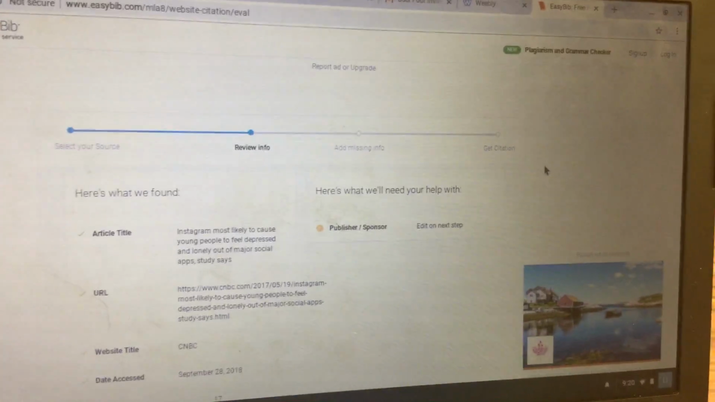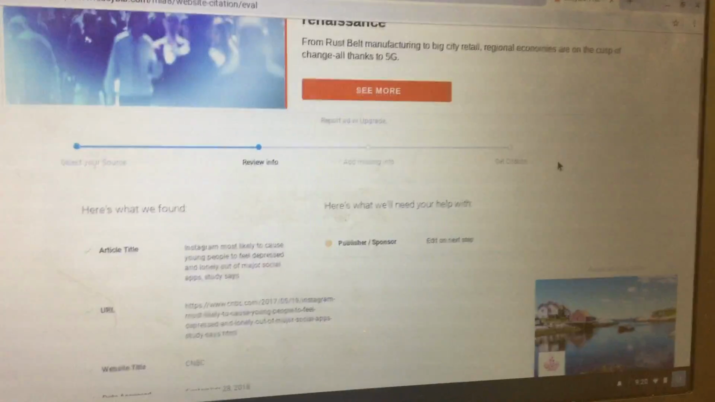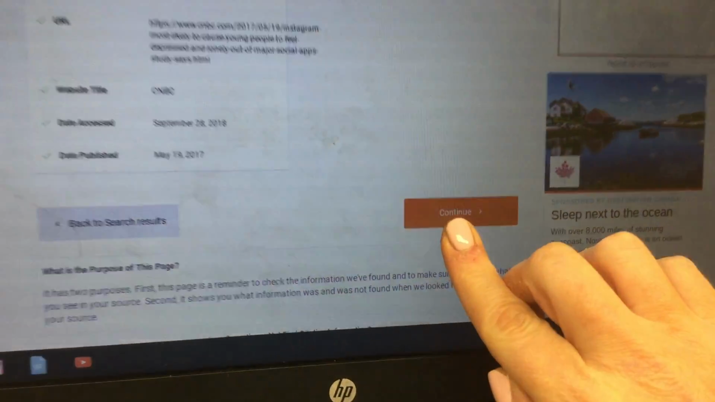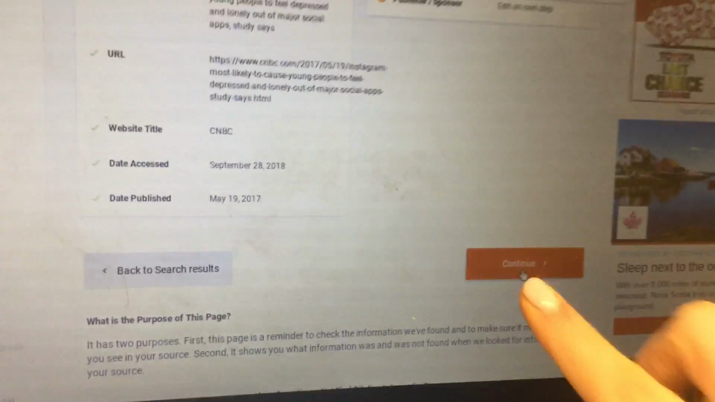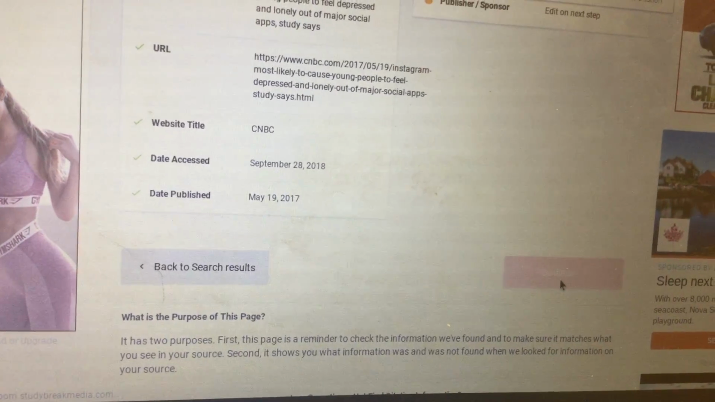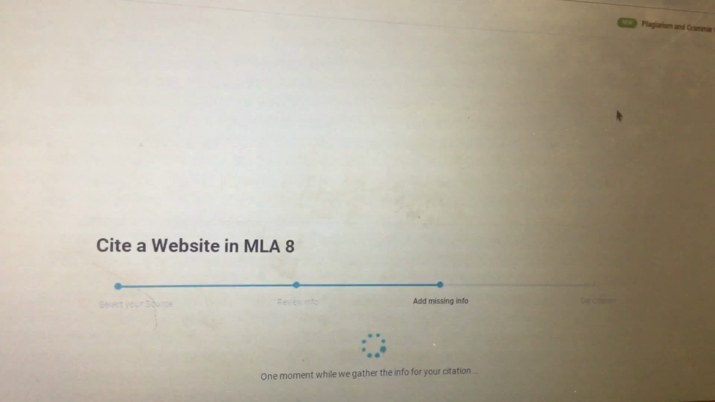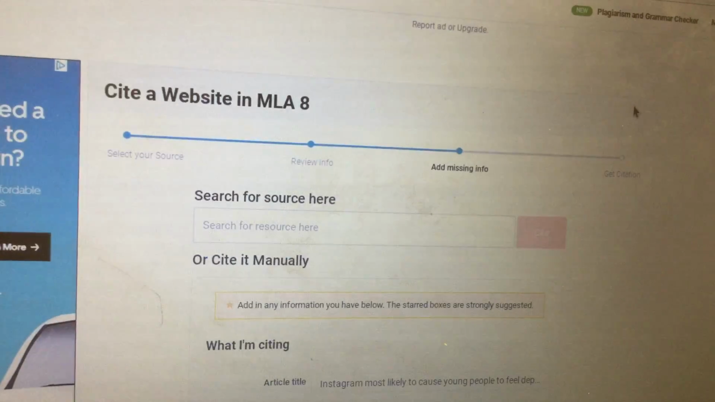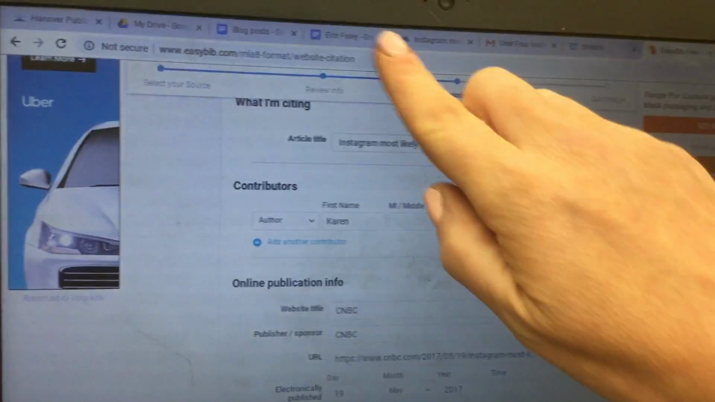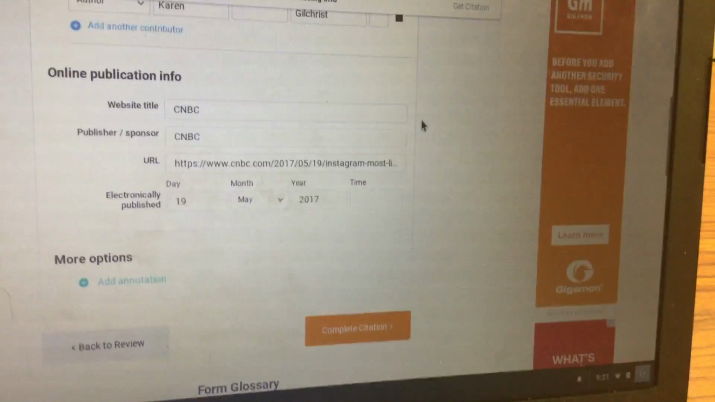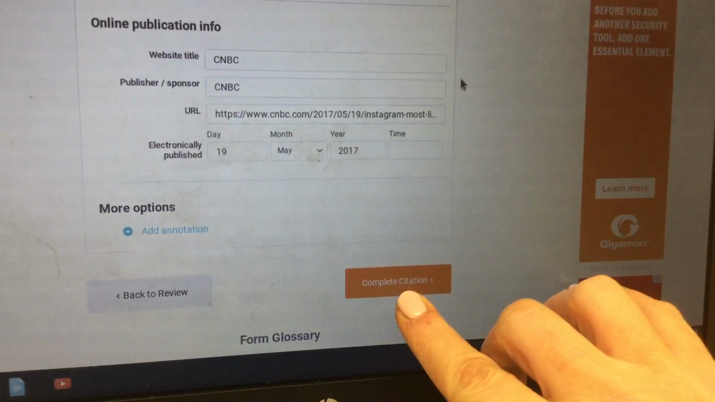And then from here, scroll down a little bit, and you'll see the Continue button. Click on Continue. Next, you'll scroll down and make sure that all the information is filled in. If it's not, you might have to go back to the article to find the information, but in this case, it's all filled in. Scroll down about halfway and you'll see the Complete Citation button. Click on that button.